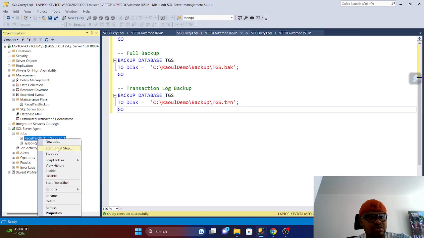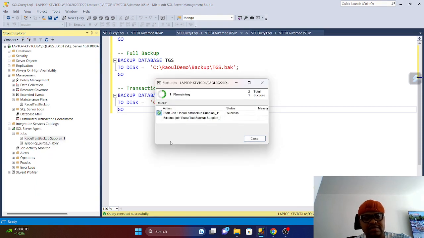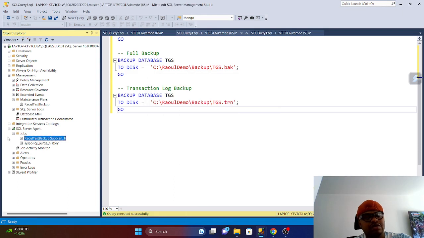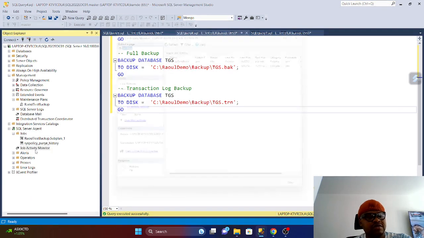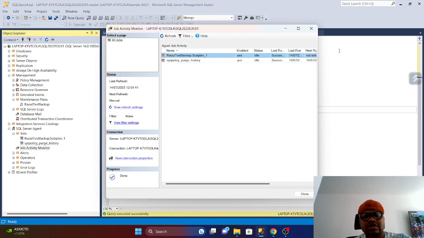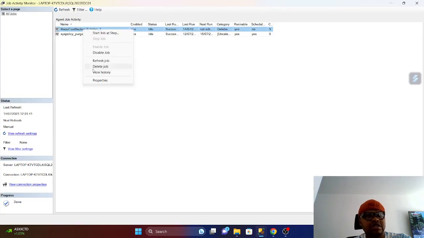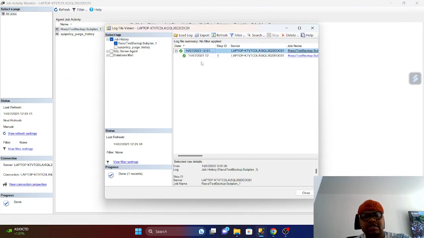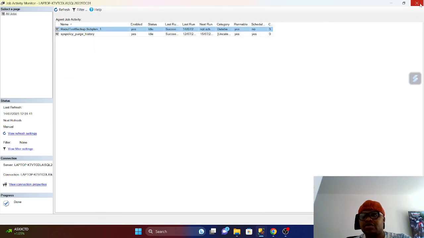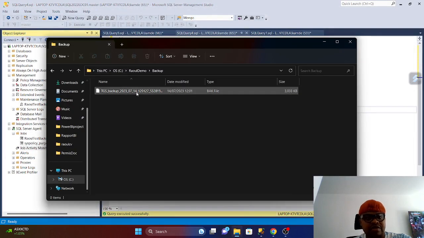So I'm going to try to start the job, and we can see the backup succeed. Now I go to the view. We can also come here to the job activity, and you can see this one. You can expand, you can view the history, and you can expand this. You can see the job succeeded. So we can close, and go to the backup, and you can see your backup file, right? This is how we can back up the database in SQL Server 2022 using the maintenance plan as well.